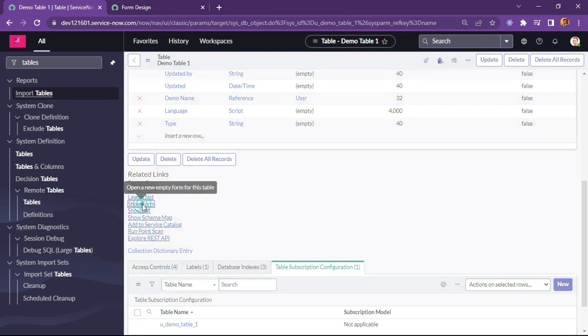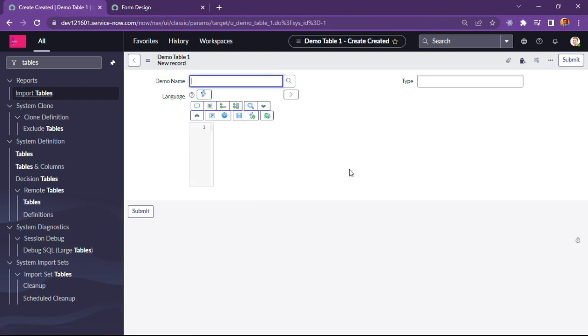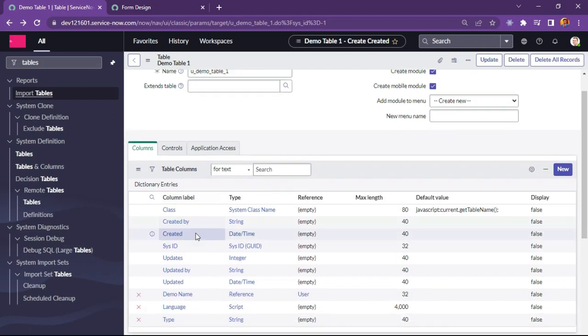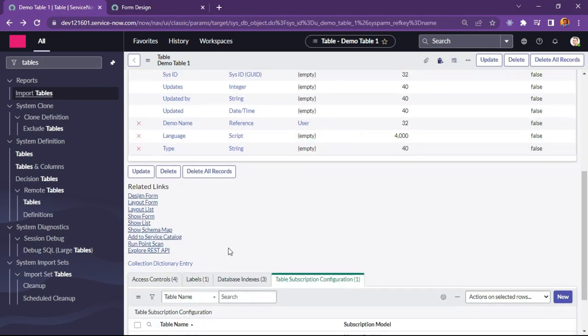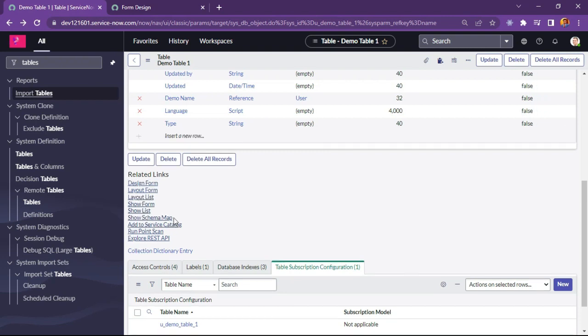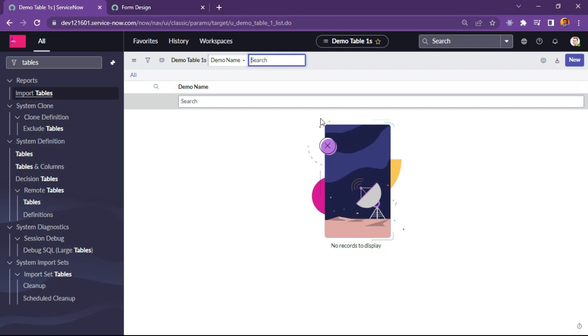Okay, now let us move to this table form again, and we can see the form is displayed in this way. Okay, now let us move to our list layout and see how we can add these particular fields which are there in the form. So we can click on show list and the list will be displayed.